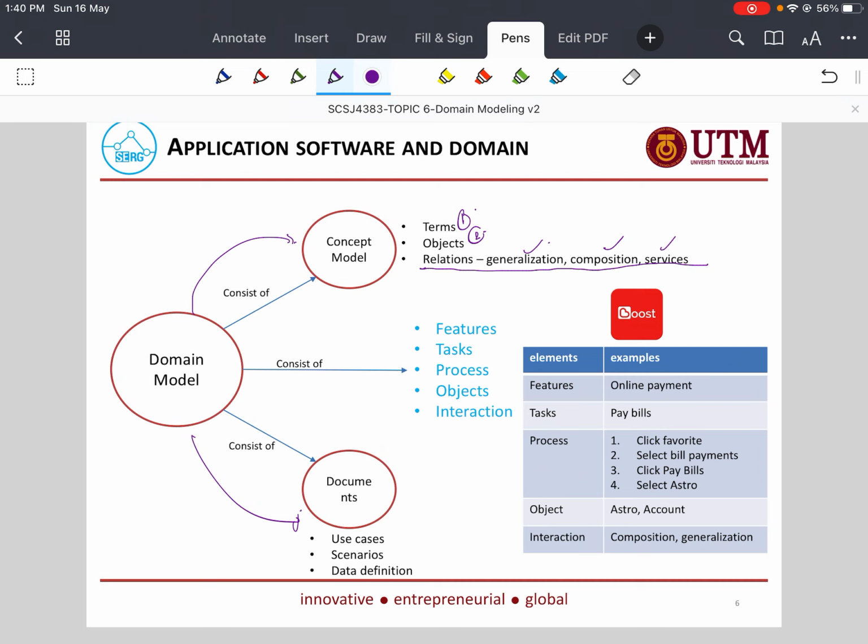Okay, so the second one is that the domain model must consist of this. First, you need to identify the features of the domain model, the related tasks, the related business process, objects, and interaction. Actually it's very similar to the first one. And then the final one is the documentation.